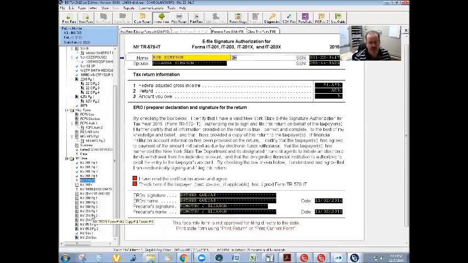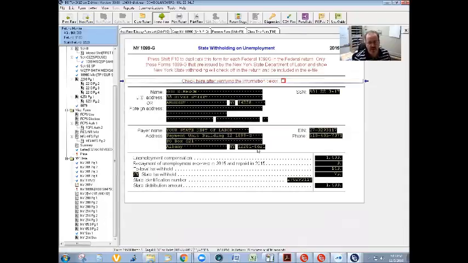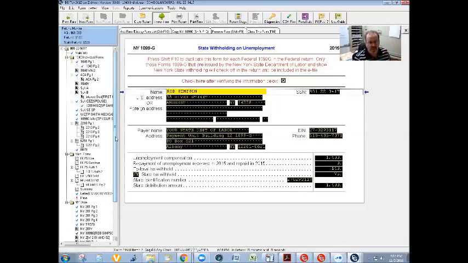A couple little things to clean up. This is for electronic signatures, all right? And this one, New York State wants us to verify, even though they're the ones actually paying the unemployment, they need us to verify that that is correct, okay? So we have that. So we've done our first return, all right? Piece of cake, right? Okay?